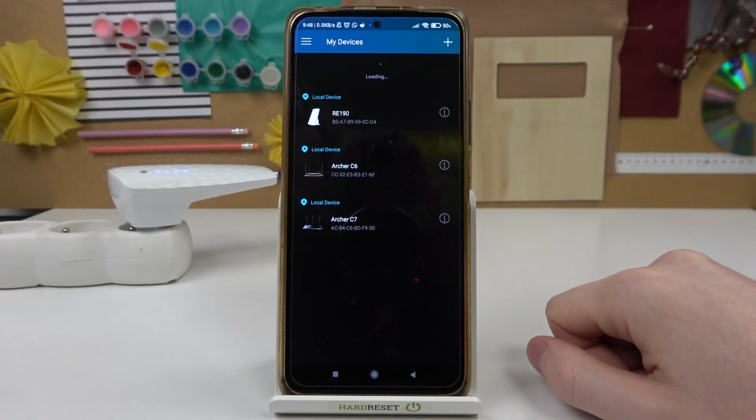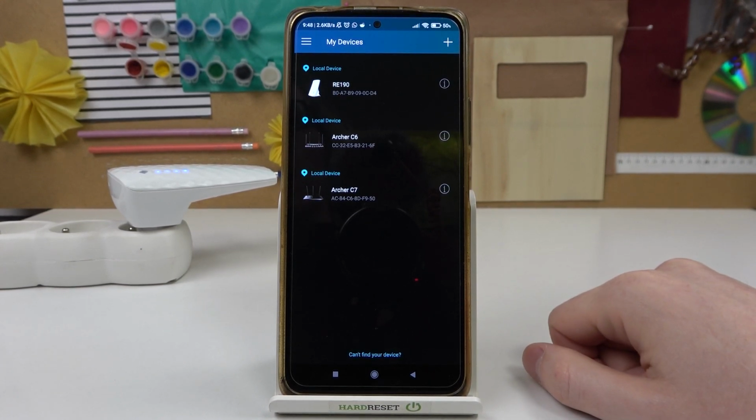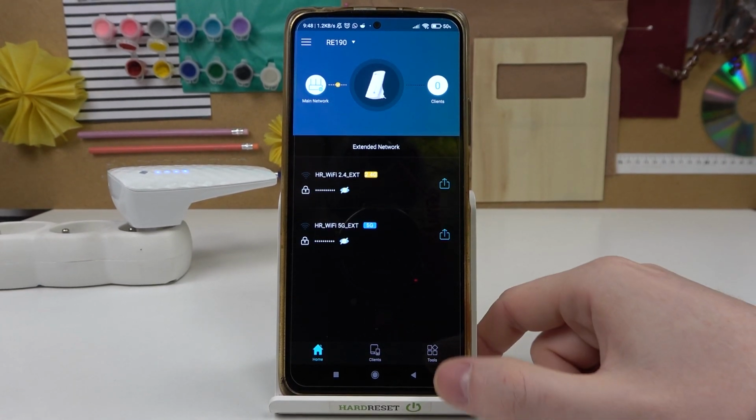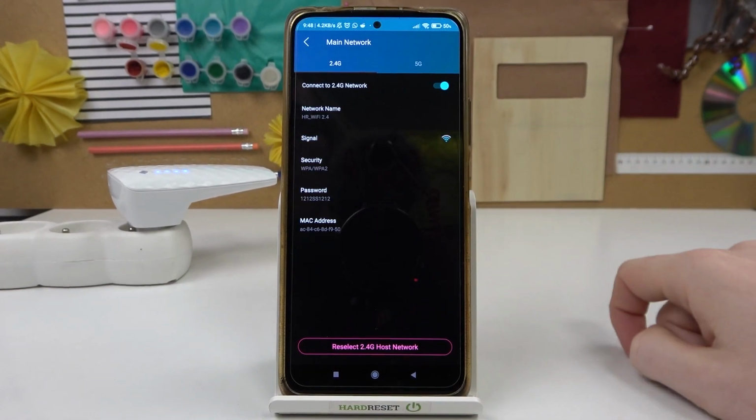Hello, in this video I'm going to show you how to change the main Wi-Fi networks for your TP-Link RE190 using the app called TP-Link Tether. So in order to do that, we'll need to select the device that we want to change the setting for. From here, find Tools and now select the main network.